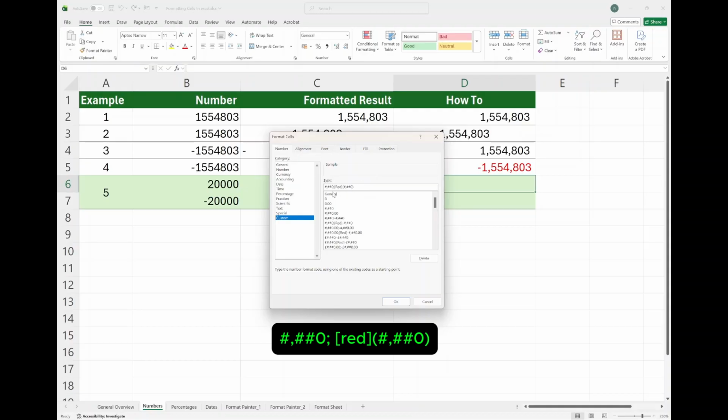For those of you that may not have this option, if you want to type it from scratch, it's hashtag, comma, hashtag 0. And this is how the number will look when it's positive. We put in a semicolon. And for the negative number, we open up the square brackets, we type in red, we close the square brackets, we open the bracket, and then we type in hashtag, comma, hashtag 0, and we close the bracket.